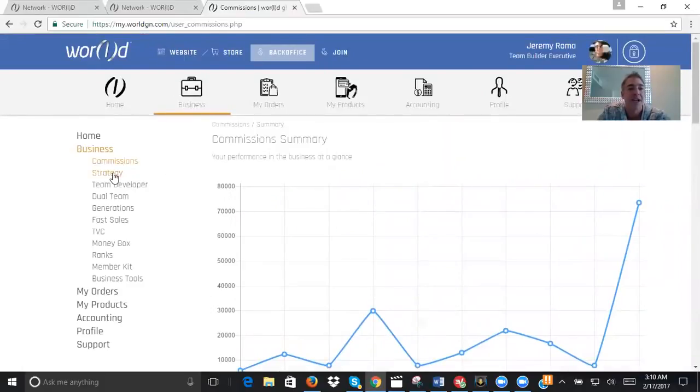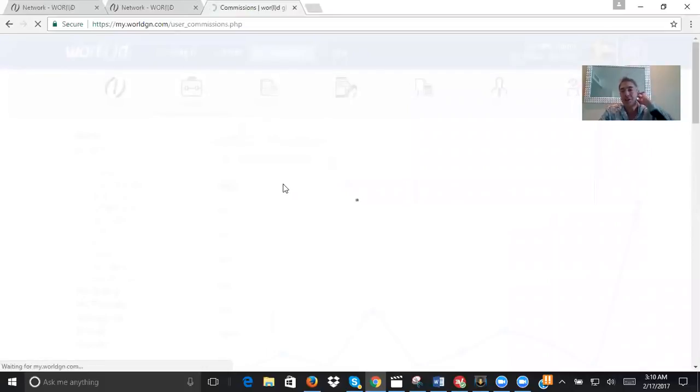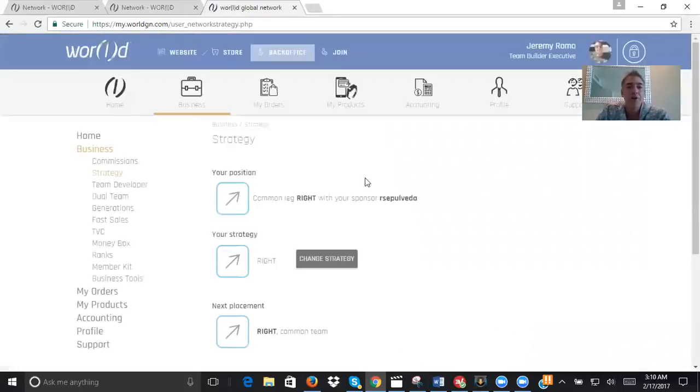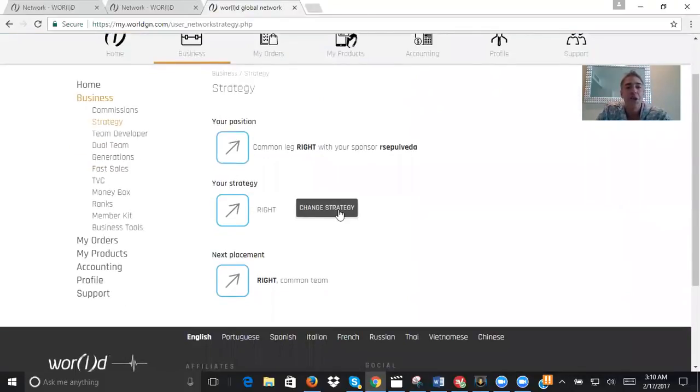So that's the commission section. If you click over here to strategy, under the strategy section, this is where you can change your settings from left to right. You can see right now that I have my settings on right. That means anyone who enrolls right now would automatically go to the right leg.